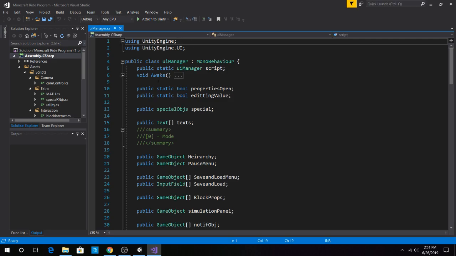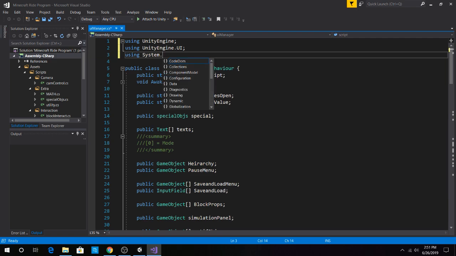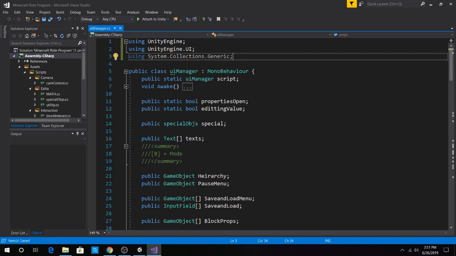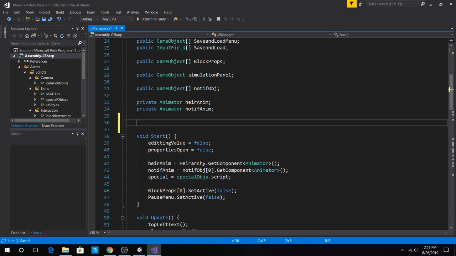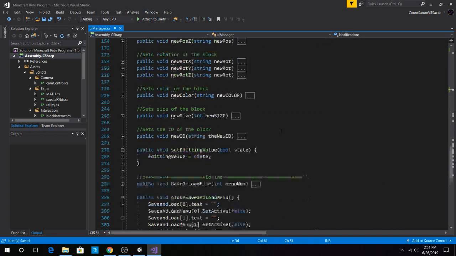So in Unity, let's go into here. We will be requiring using System.Collections.Generic, and we'll need to make a private list of strings, called notifications, set equal to a new list of strings. So it's going to be empty right at the start.